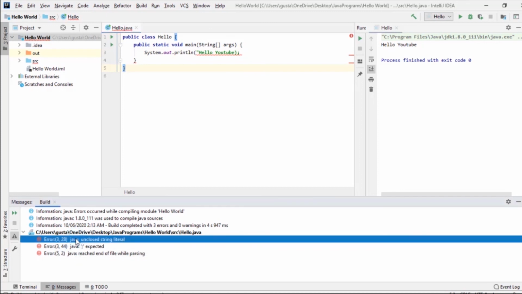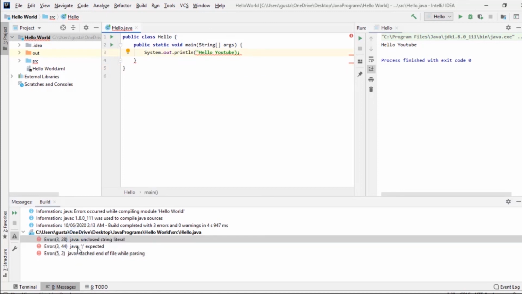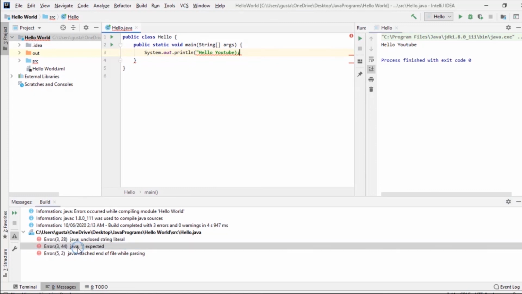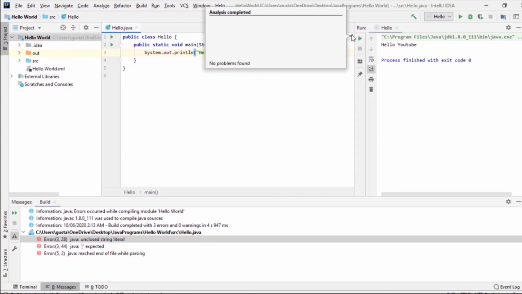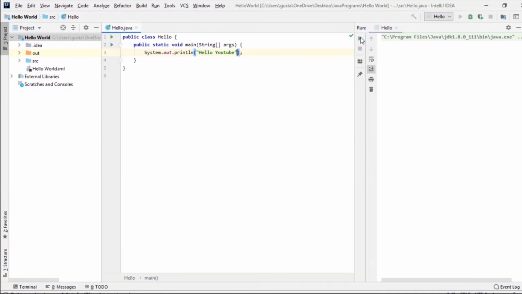When correcting errors, start with the first one because sometimes the first one gives rise to the others. So now let's double click the first error and we get an insertion mark displayed before the first quotation mark, telling us we need to add another one. So let's replace it and click run. We see there are no more errors and we get our output, Hello YouTube.